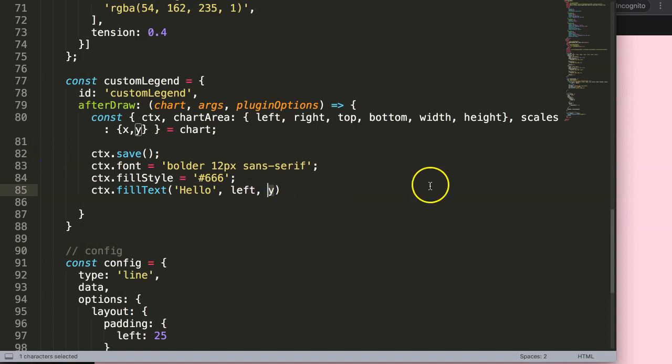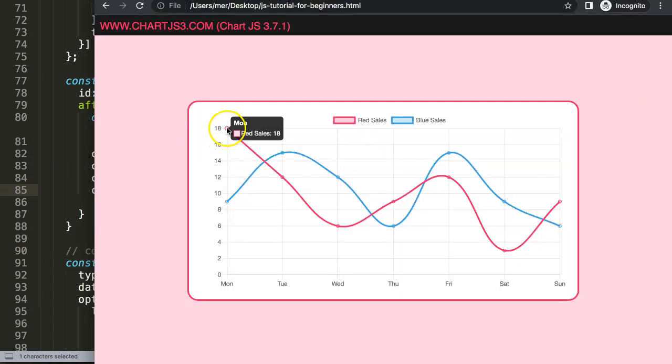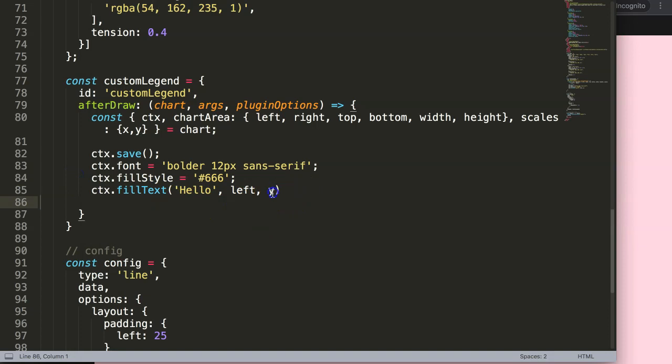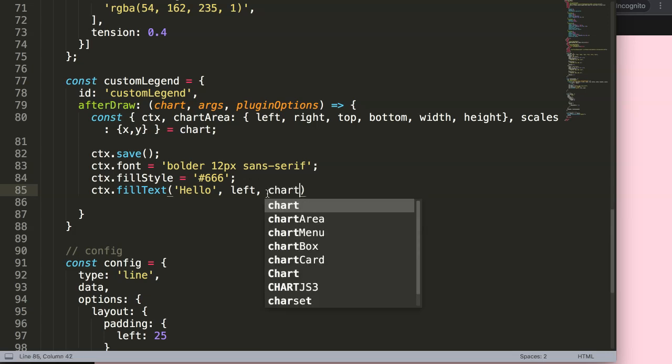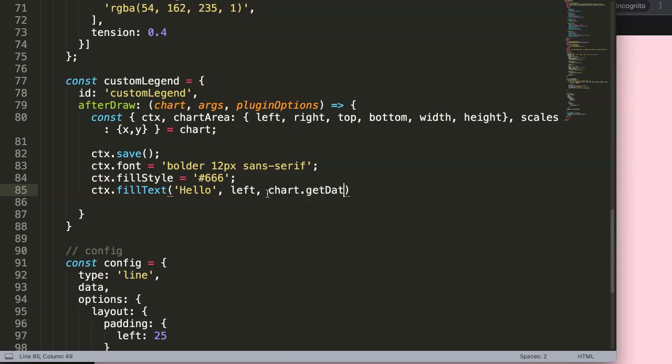The next one is the y value. The y value is dependent on whatever the value is here. If we start here, we have a y of 18 basically. But what I need is not the y value of 18, but how much this is in pixels, so that we can move to the right position. So how do we do that? I'm going to use a very specific command. I'm going to say chart, and we use a dot and say getDatasetMeta.